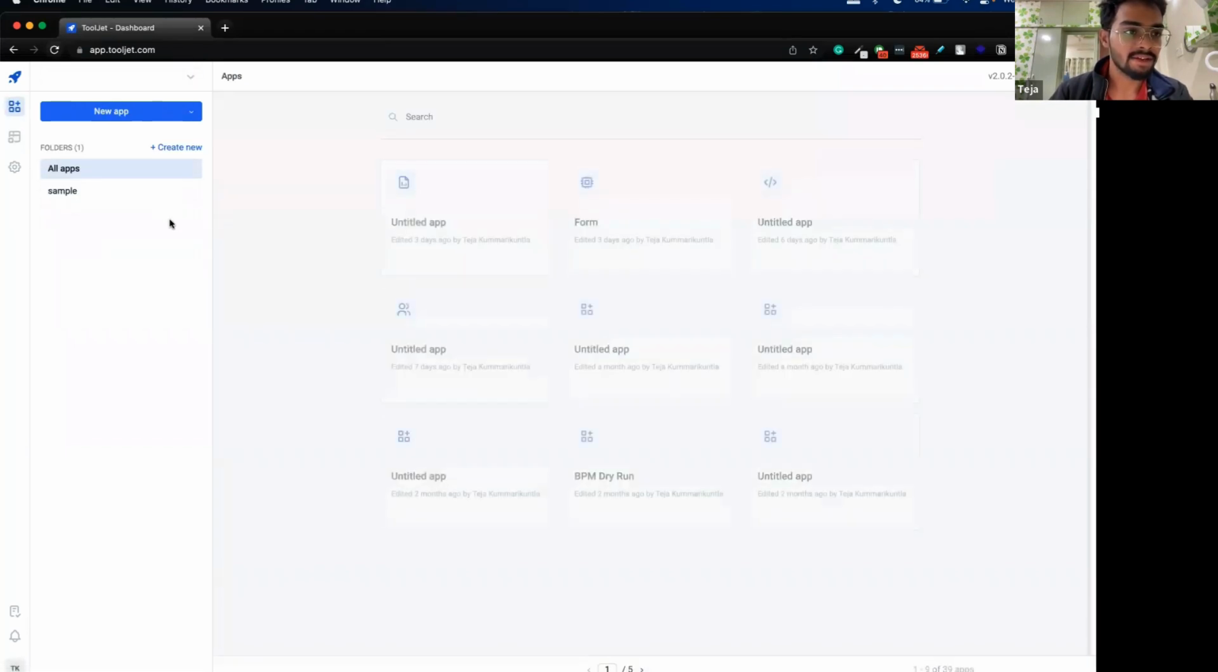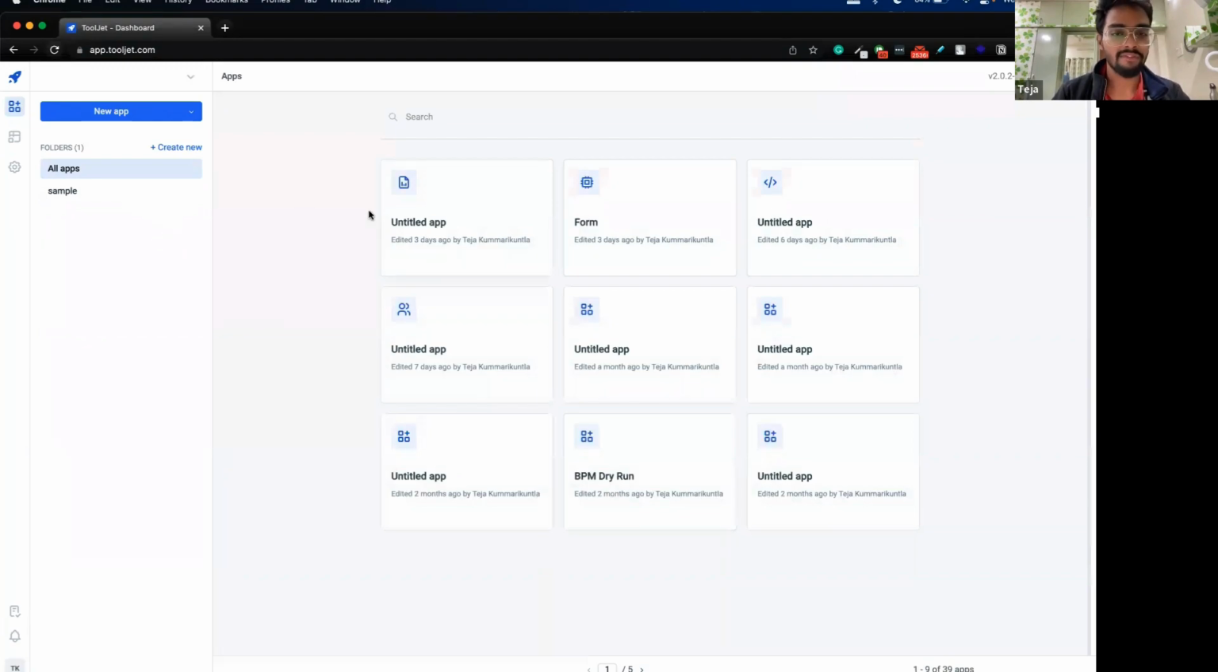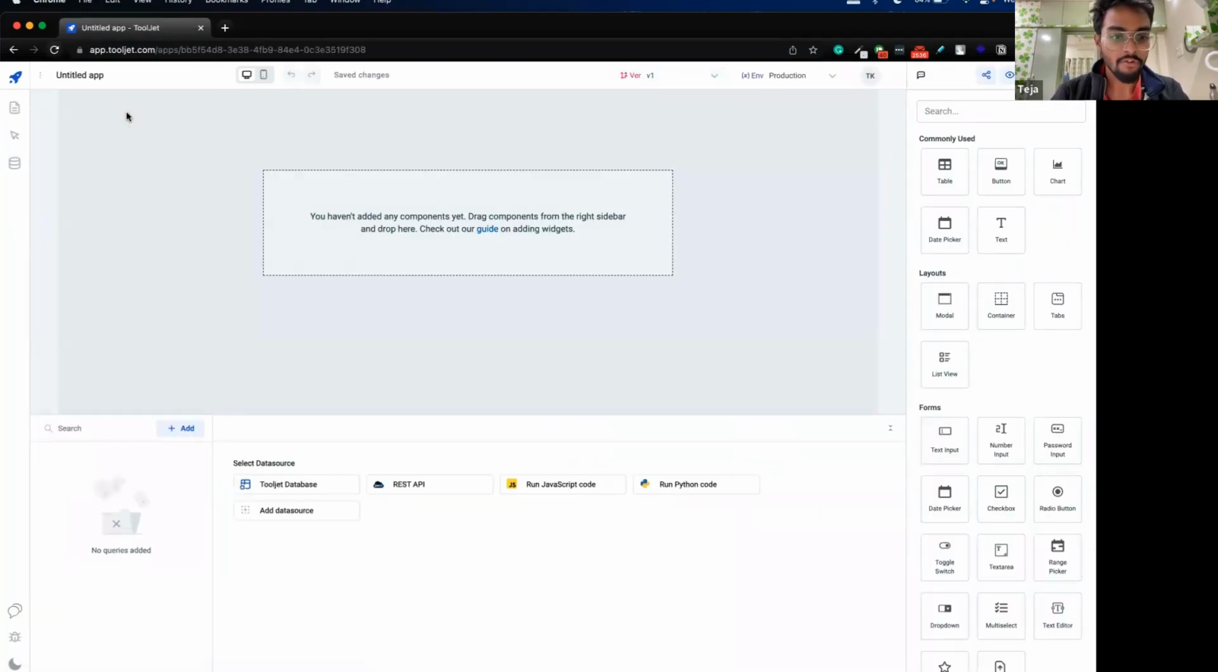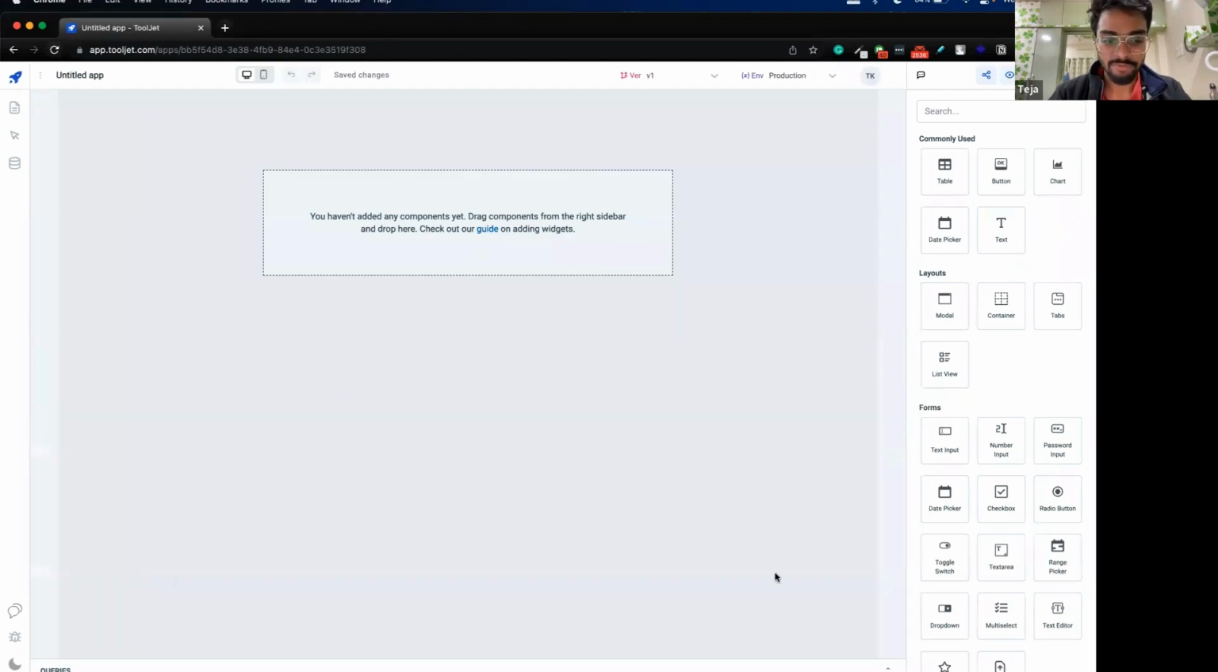As you go back to the dashboard where you have all of your apps, you can create a new app by just clicking on the new app. And then once you are inside the app builder, the way you can access the created database is by popping up the query panel here. If you couldn't find this, it should probably be here.